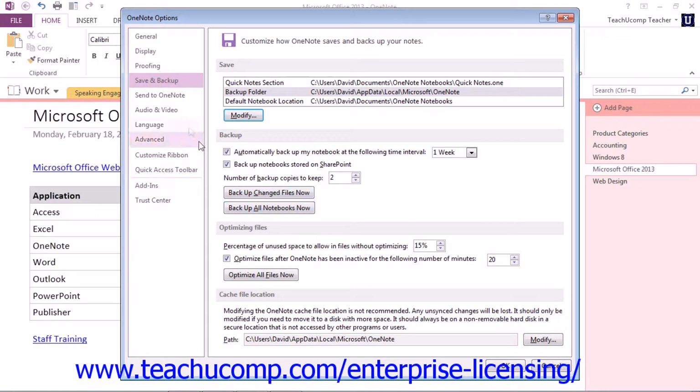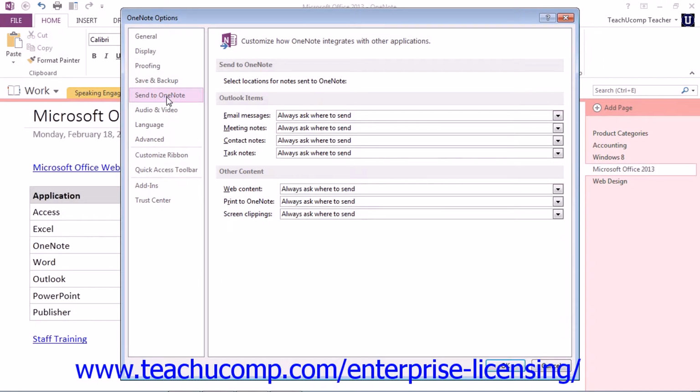The Send to OneNote section on the left here allows you to control how OneNote integrates with Microsoft Outlook and other applications from which you send content to OneNote. Just use the various drop-downs to make your choices.